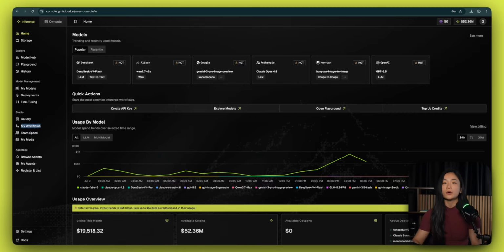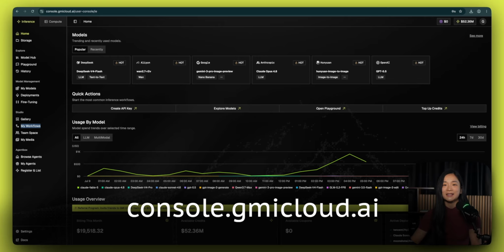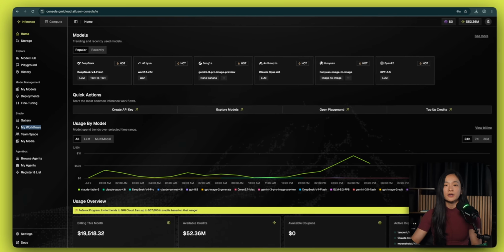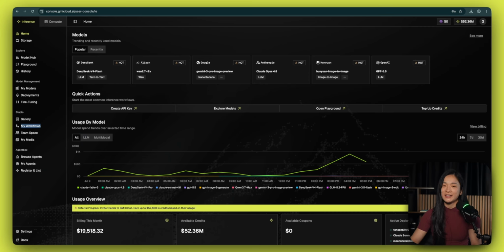So first, go to console.gmicloud.ai and sign in. On the screen, this is our main dashboard. On the left side, you can see all the different parts of the platform. And we're going to go through them one by one, starting with Inference Engine.